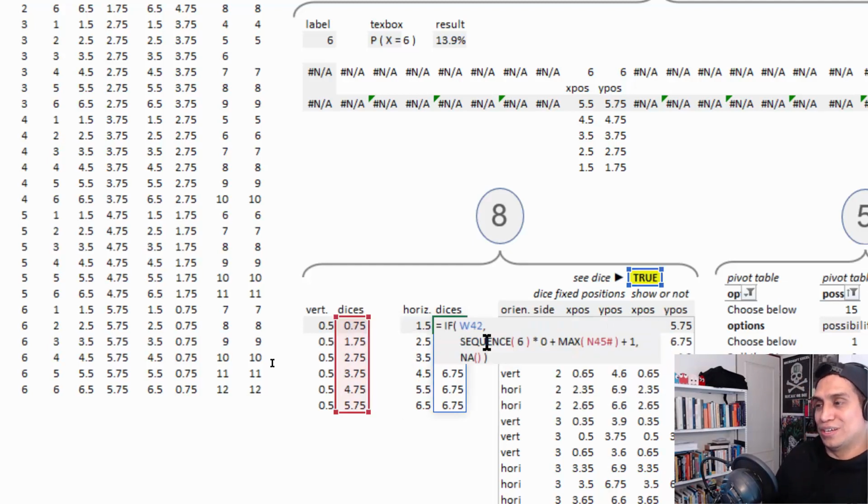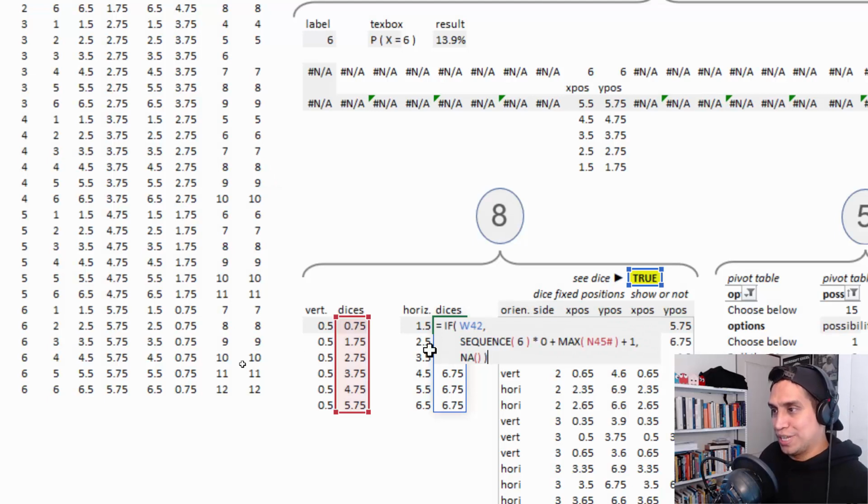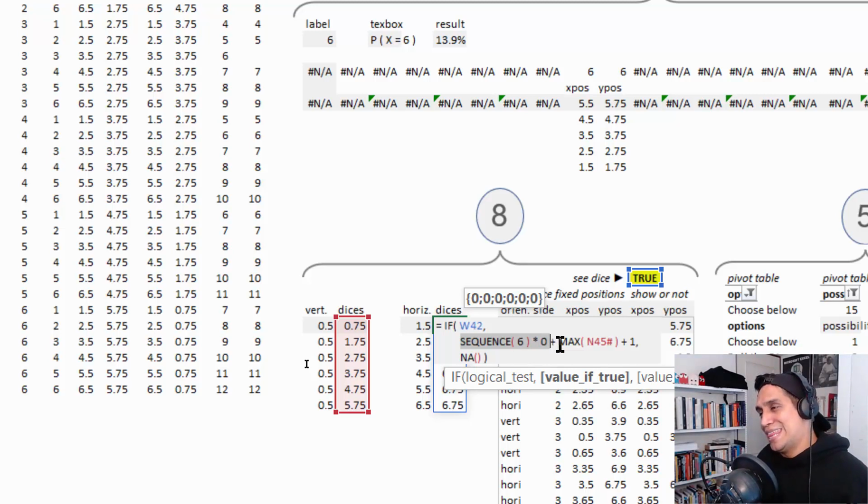And then here is kind of cool because it's an inverse of this one that we just explained a little bit. It's very similar. And basically here what we're saying is, if this is true again, the dice equals sequence of 6 times 0, we get a bunch of 0 as you can see on screen. And then we're adding the max function of the 1 on red, and then we're adding a 1 so we can offset it. Remember that we're offsetting the other side.